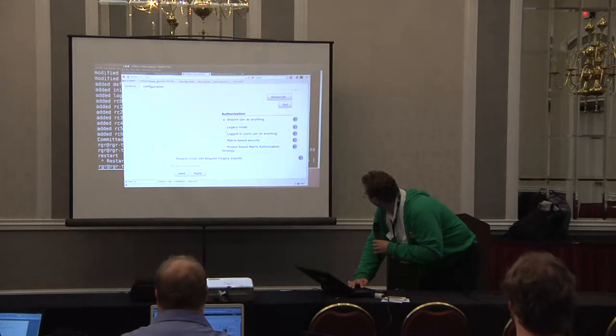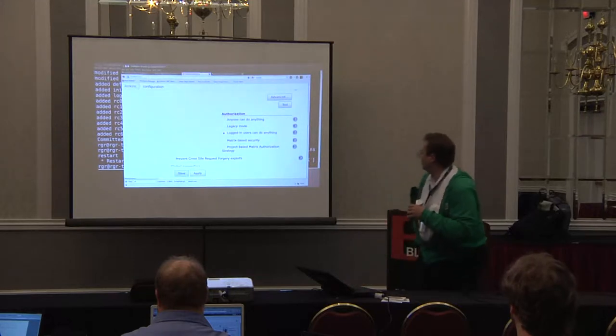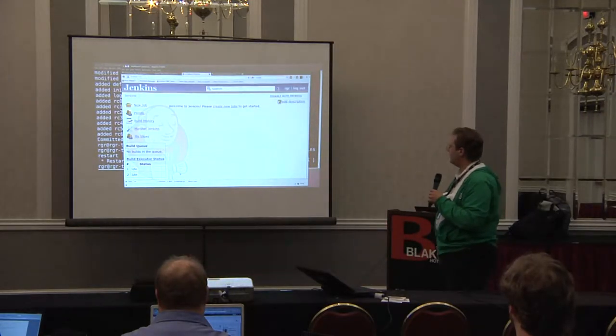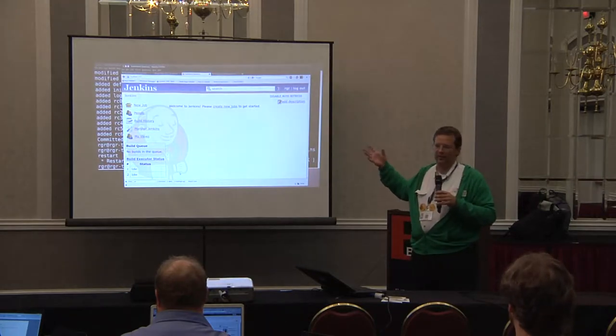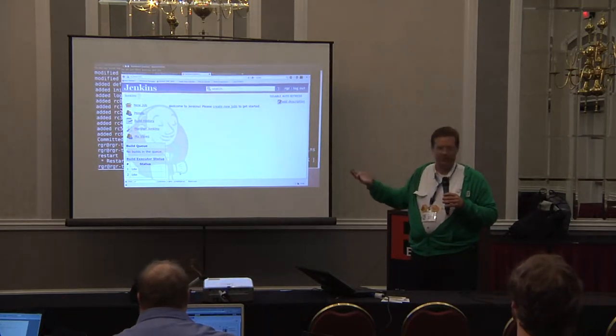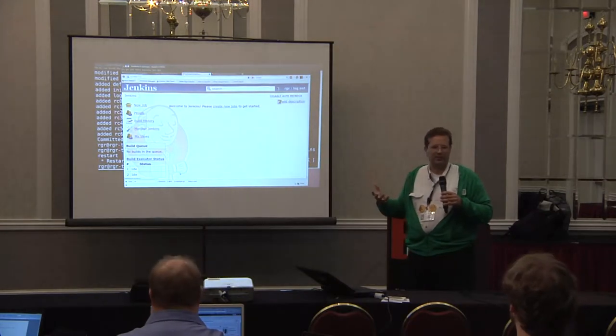So here's Anyone can do anything. I'm just going to change that to Logged in users can do anything, and do Save. And at this point, you have a working Jenkins that's reasonable to have on your laptop, even if you're in a coffee shop or something.